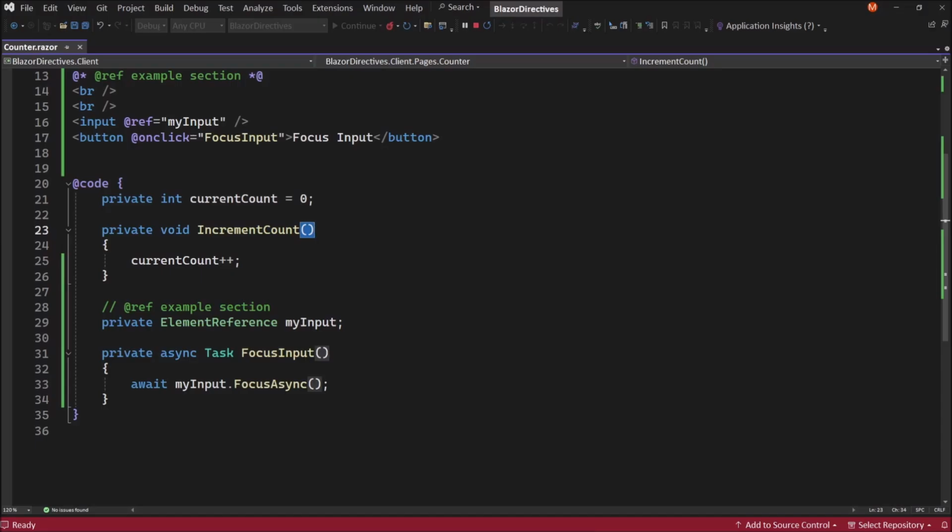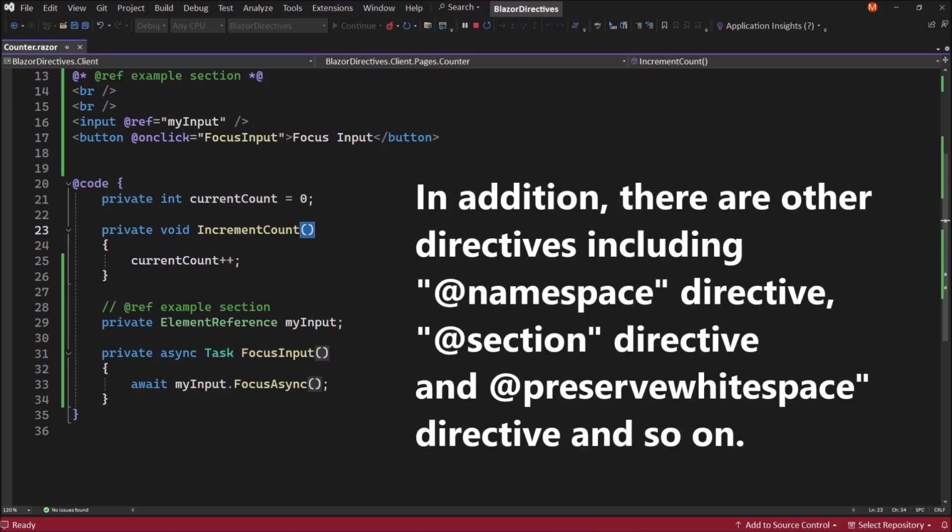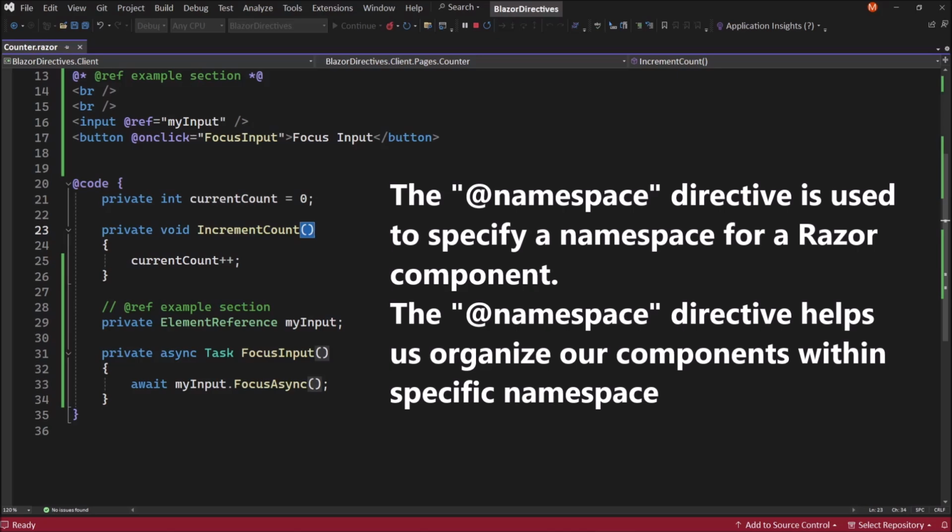Until now, we have introduced many built-in Blazor directives. In addition, there are other directives including the @namespace directive, @section directive, and @preservewhitespace directive, and so on. The @namespace directive is used to specify a namespace for a Blazor component. The @namespace directive helps us organize our components within a specific namespace.